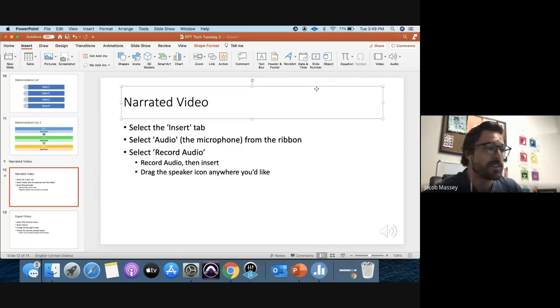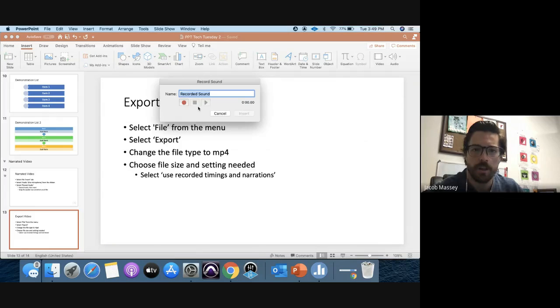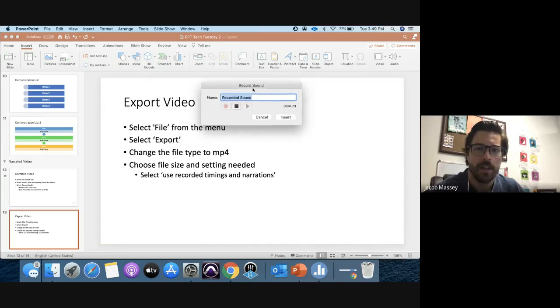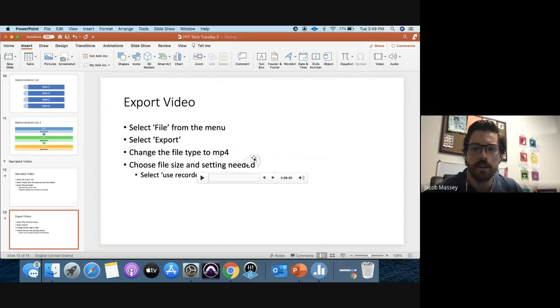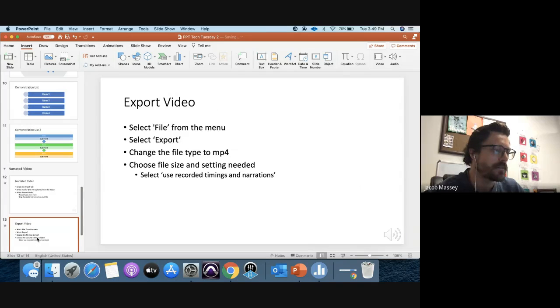So I would do that on every slide. Every slide that I need narration, I would click the next one, Audio, Record Audio. Hit record, record my file, talking through the slide, hit stop, insert, get that little speaker icon out of my way because I don't need it right now, and then continue on through all of my slides and record all of my audio. If I needed any animations or transitions between slides, I would add that.